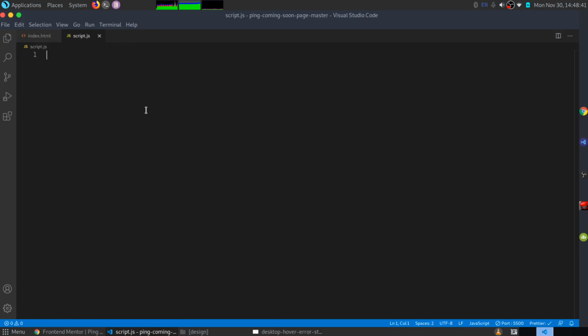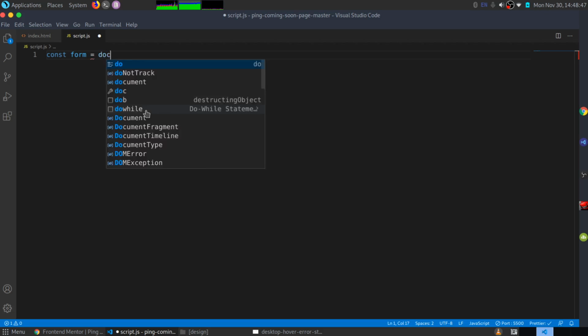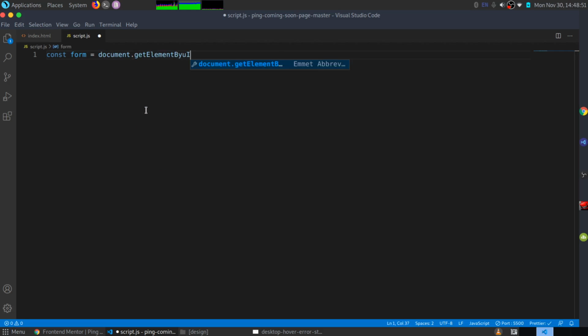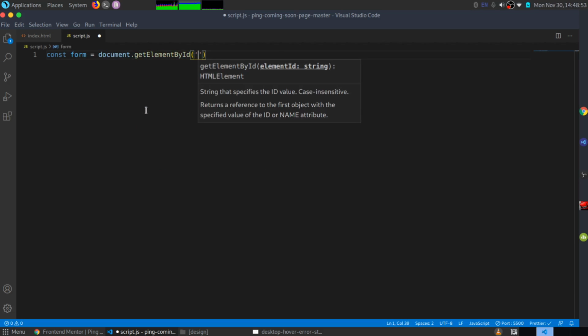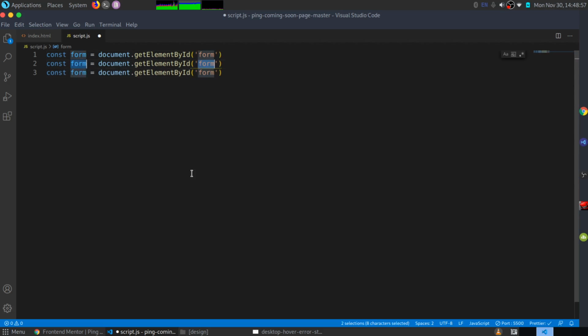So I'm going to start by getting all my variables, and I'm going to get my form, which will be document.getElementById, and it's called form. And I'm just going to copy this down 2 more times. And for this second one we want the email, and this third one we want the button, like that.